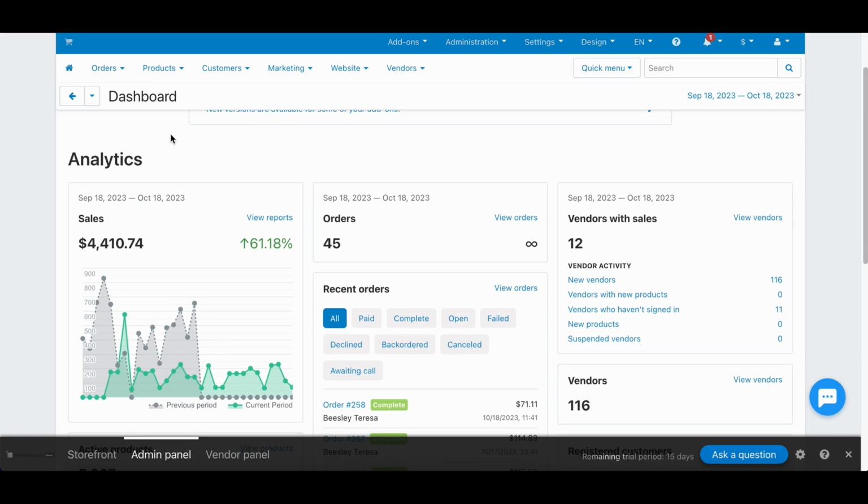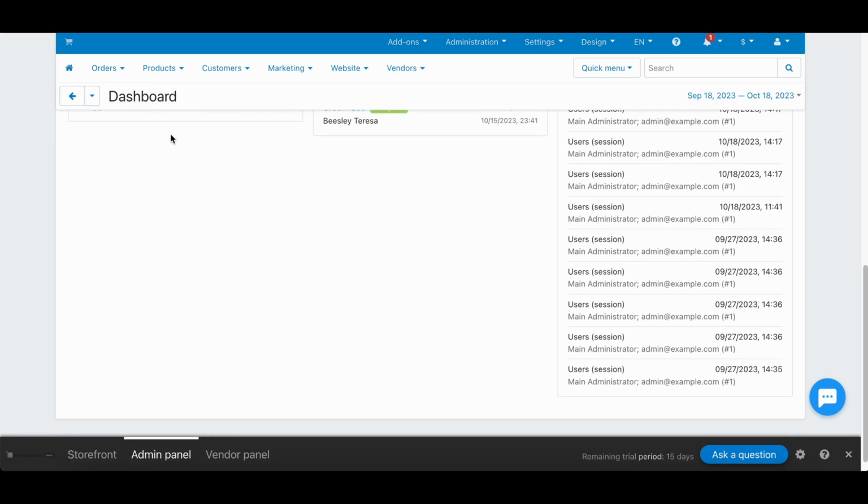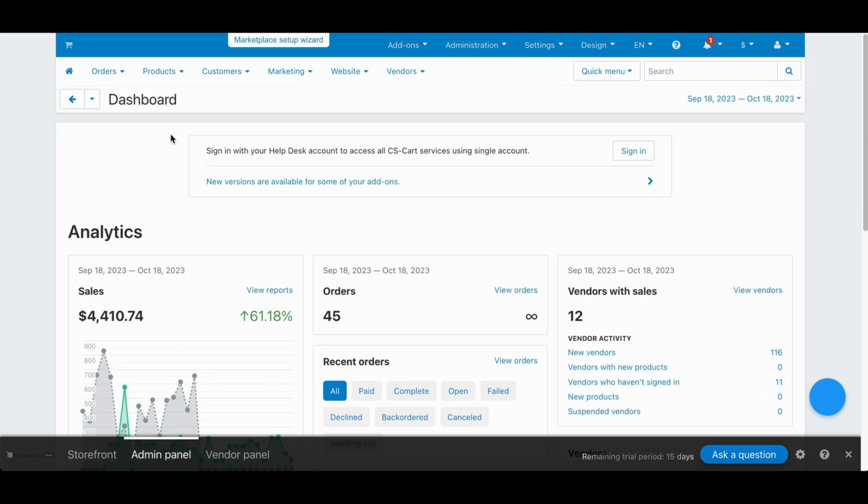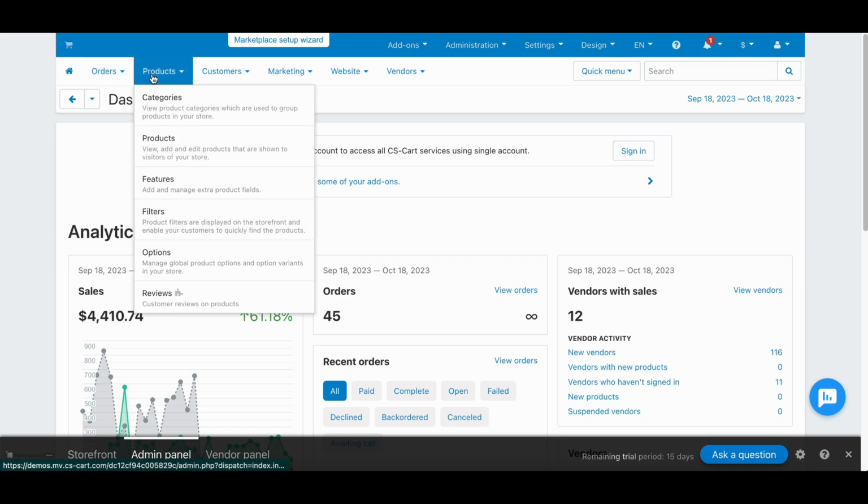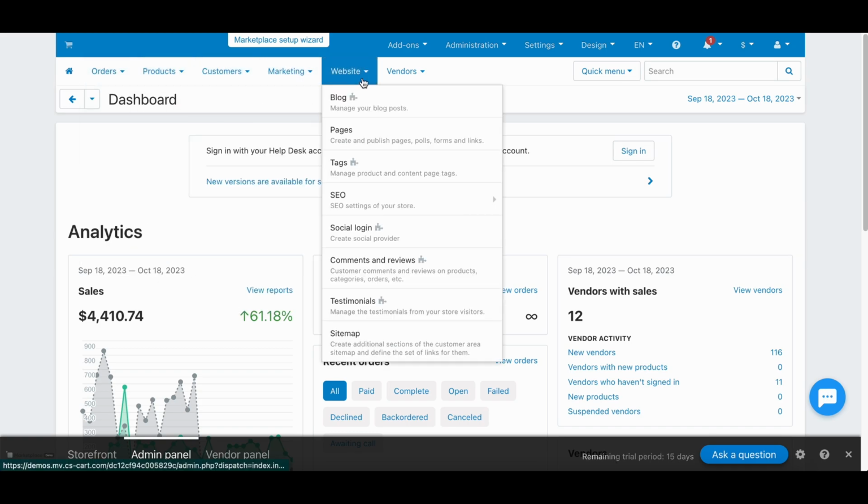Alright, this is the main admin dashboard. We're constantly refining it to make it as convenient as possible, so your dashboard may look a little different if you have the latest version. But the menus and settings are exactly the same.